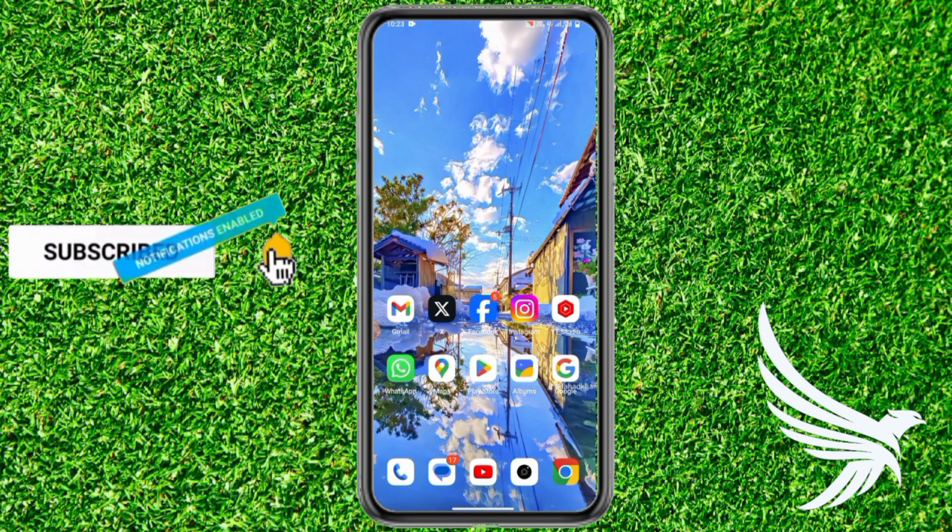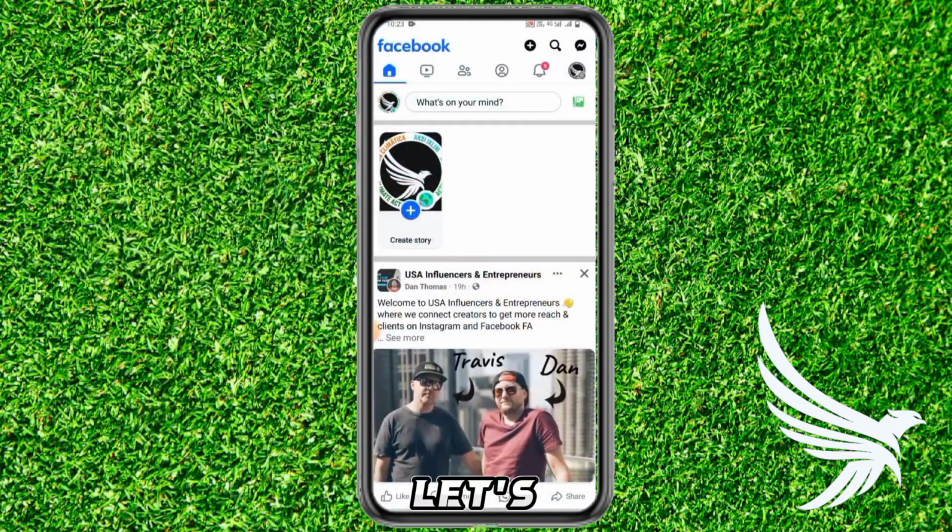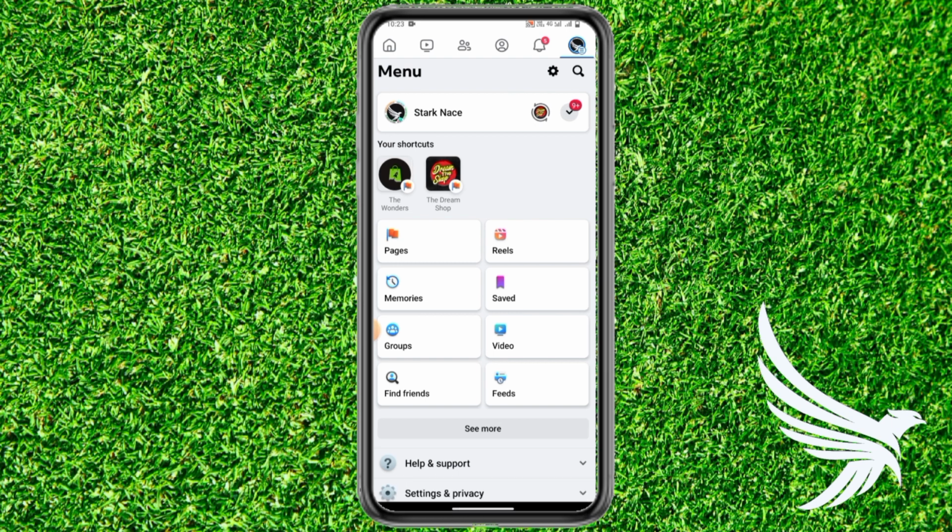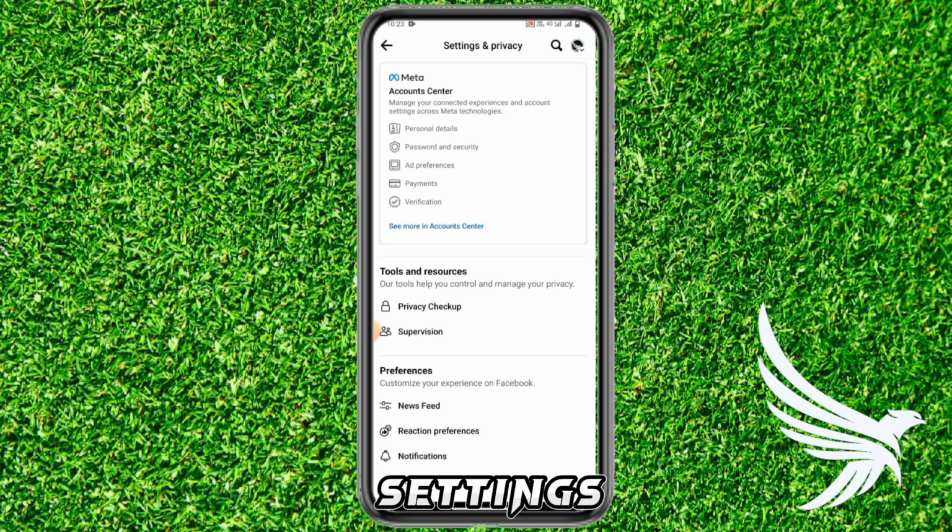So let's dive into it, and first of all, just simply open up your Facebook app. After that, tap on your profile picture in the top right corner and then tap on the gear to open up your settings and privacy. Once you come to your settings and privacy, just simply tap on privacy checkup in the tools and resources option.